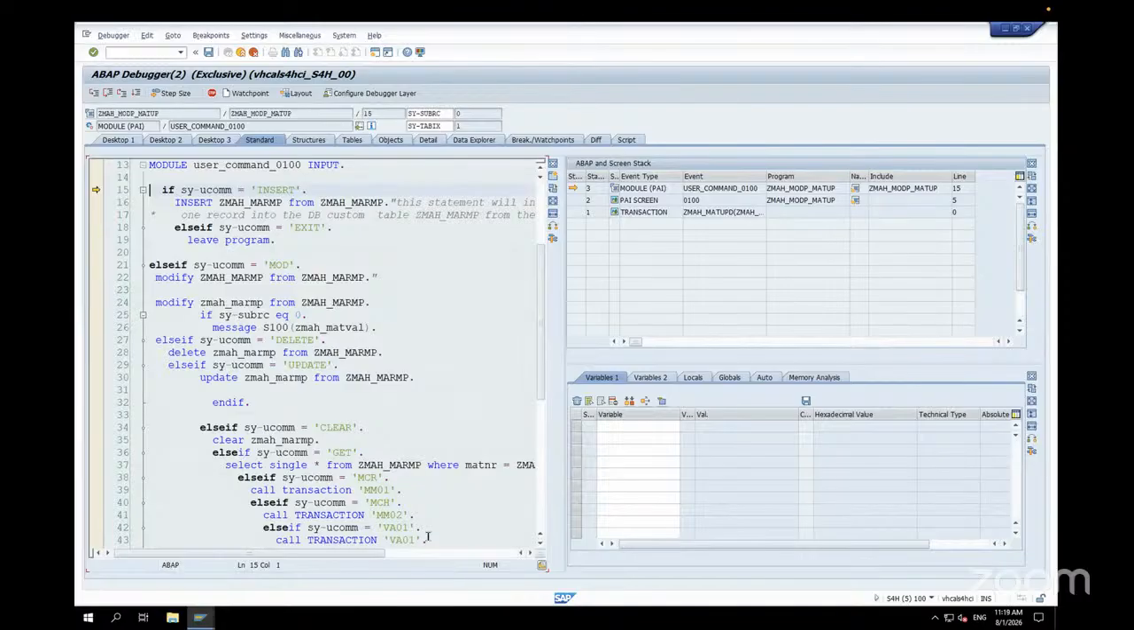Which line will trigger now? Where is the control? Line number 15. Now, the SY-UCOMM value, you can check it here. Double click here. What is the value? Clear. Tell me now which line the control will go to.